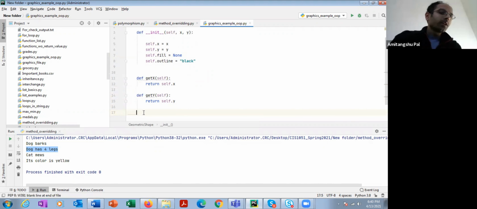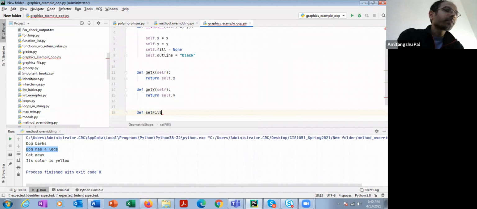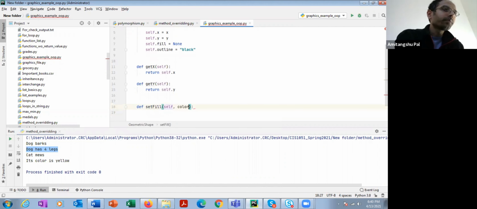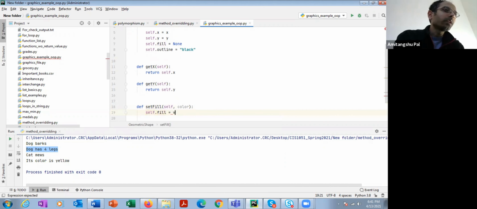So let me define a method called setFill. And here I'm going to set fill. It should take some color, and then I'm going to write self dot fill equals color. So basically I'm going to color the corresponding geometric shape with this color.